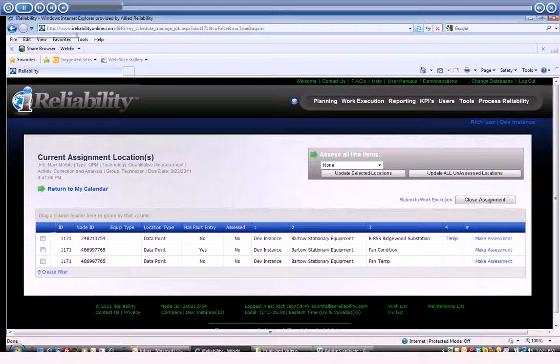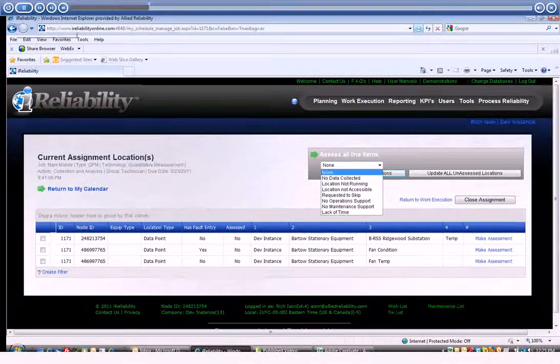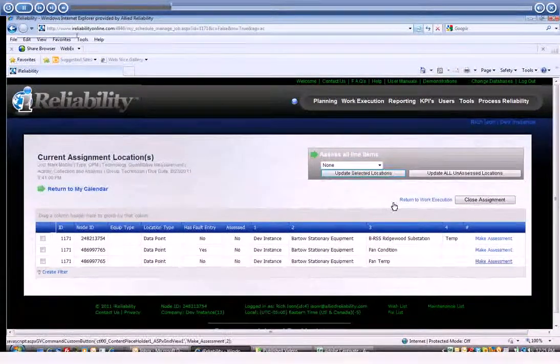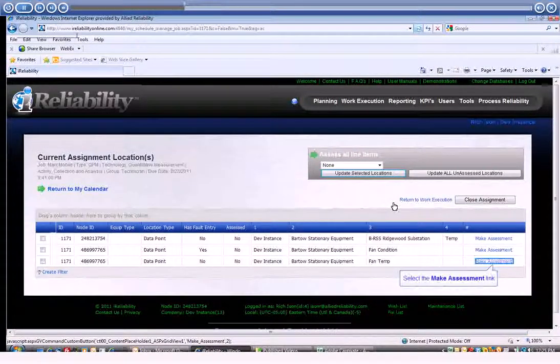The locations in a mobile job will be listed as you see here. Remember, you can only select data points for a mobile job. The name of the data point will be listed in the locations grid. You will still have the ability to conduct broad assessments on multiple locations in a mobile job assignment. This functionality is the same regardless of job type. To make an assessment on any of the data points in the mobile job, click on the Make Assessment link.